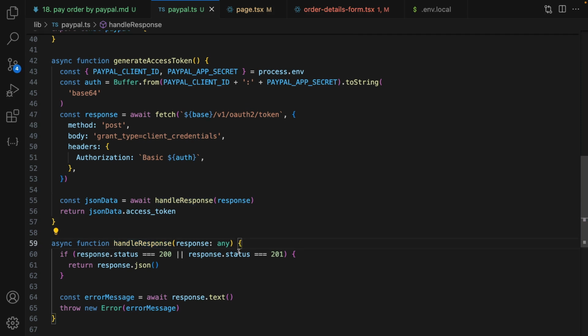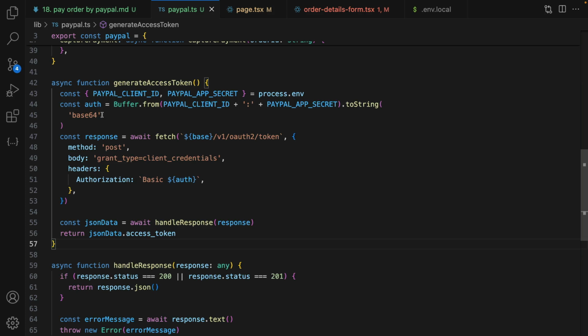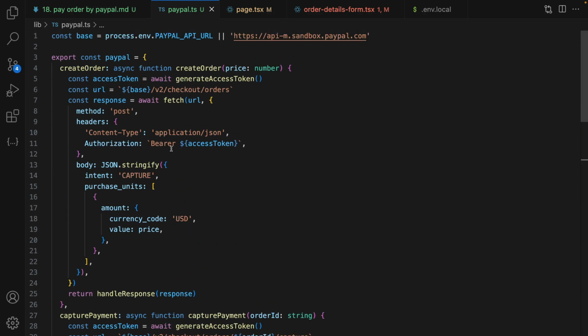What I'm gonna do in this utility function is to check if the status is successful, return it, otherwise generate error message and raise an error. After getting JSON data, return access token. By generating access token, we can validate payment through these functions, create order and capture payment.